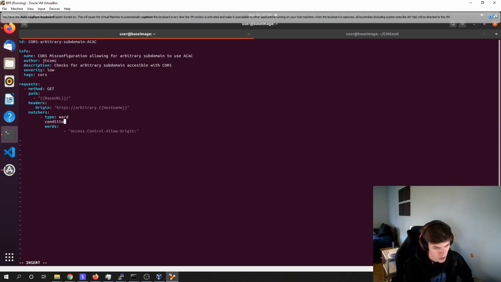We want to set the condition to be and. We could do or if for some reason we wanted to check for a couple different things in here, but they wouldn't all be required. In this case, we need it to be both allow origin and credentials equal to true. So we'll also add in Access-Control-Allow-Credentials, and then we also want this to be true.